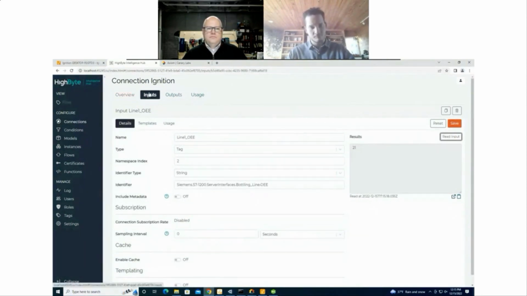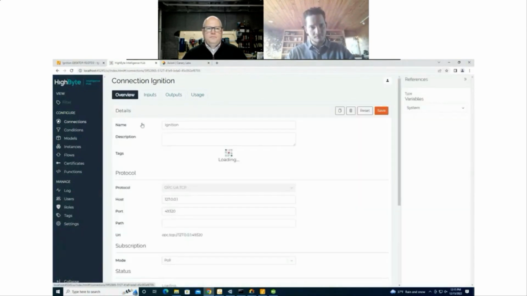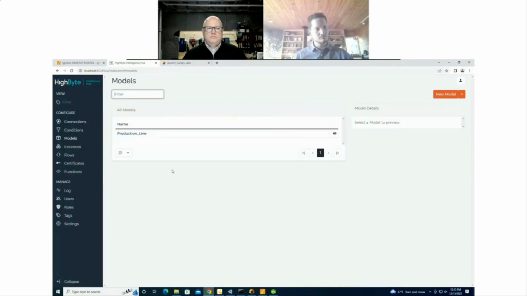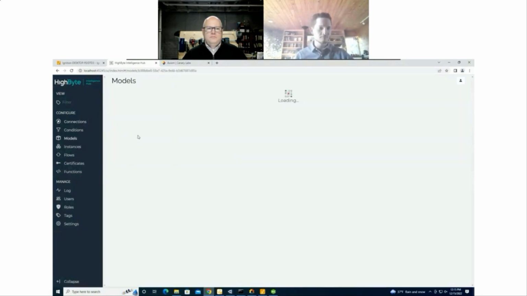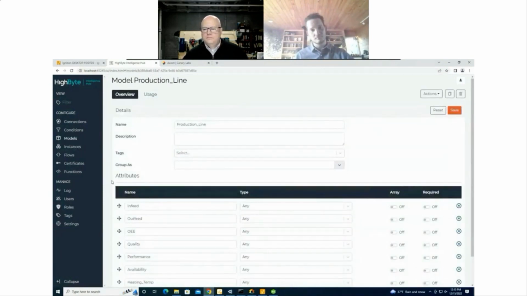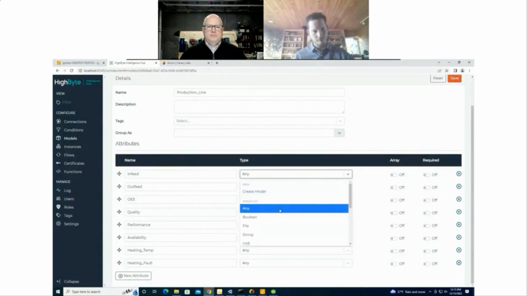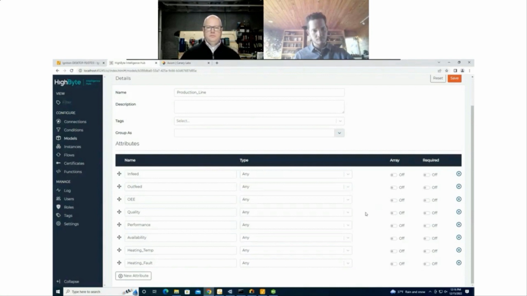So now I have these two unique data sources, each with multiple inputs coming into HighByte. And what I can do is establish a model. I like to think of this model essentially, if anyone has a programming background, like a class in traditional programming languages. You have all of your attributes here, and you can define your data types. They can be strings. You can let them be ambiguous. You can denote which ones are required or not, and even reorder things within this list.